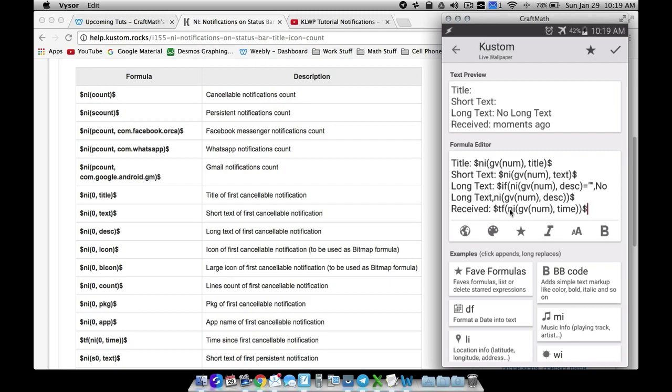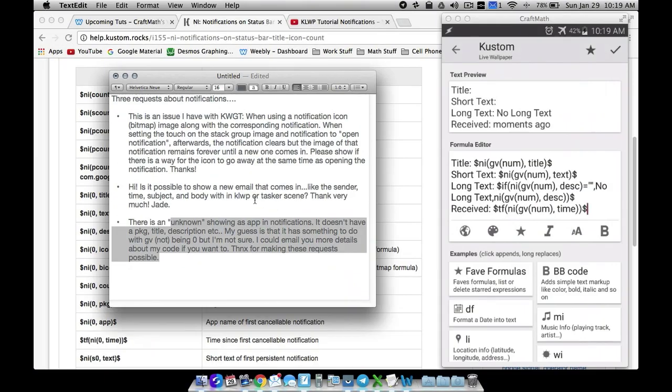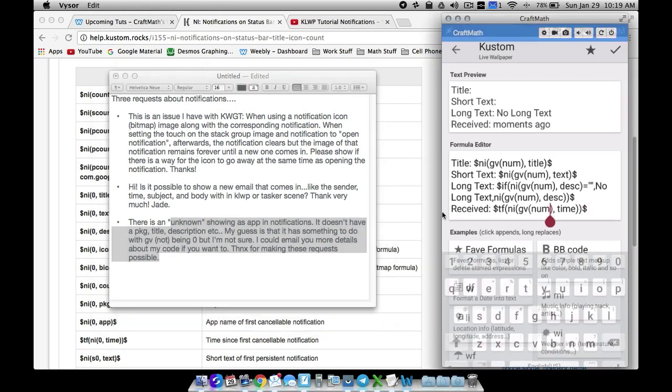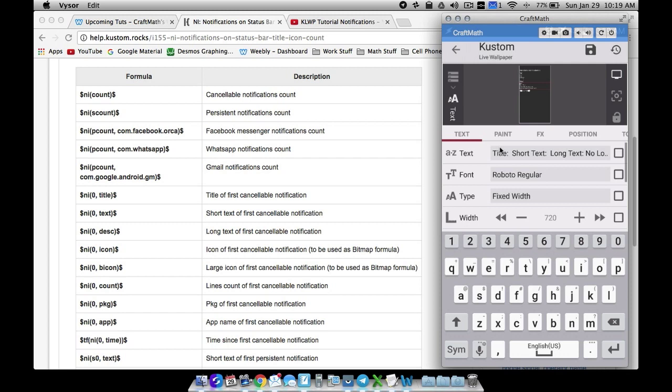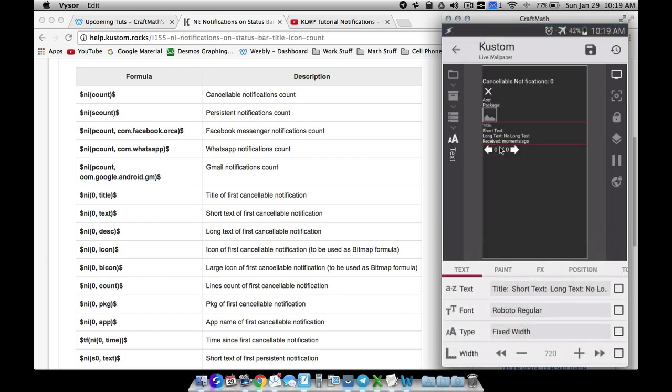Nonetheless, you can get the time that you received it. That was a request back here as well. The time that the notification comes in. Yeah, this is going to be dealing with all the notifications, not just email, but still you can get the time that your notification came in. How long ago was it? And let's see here, the last piece.